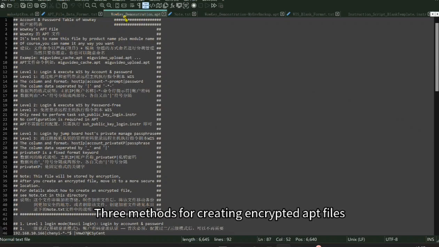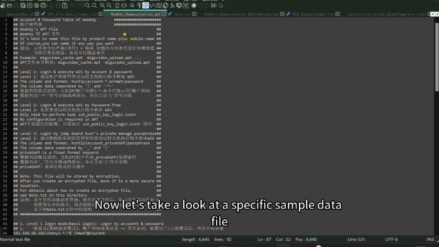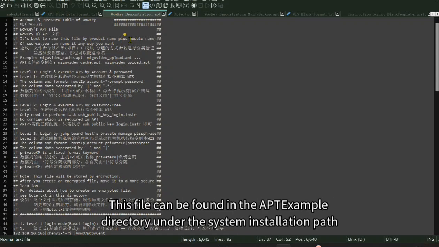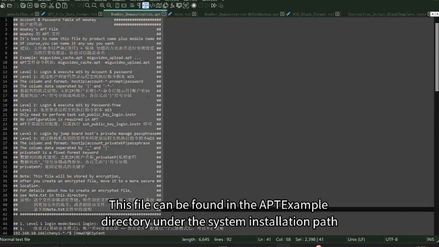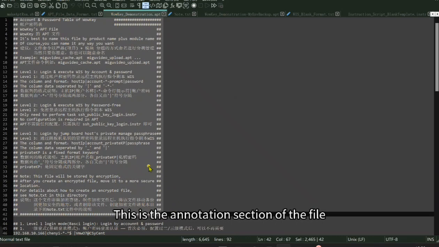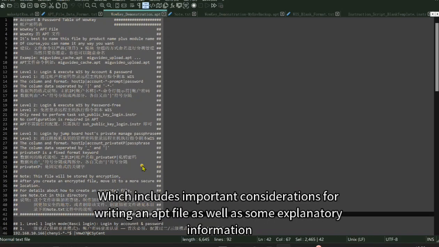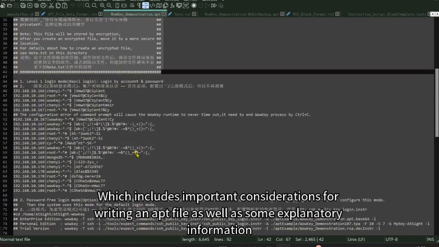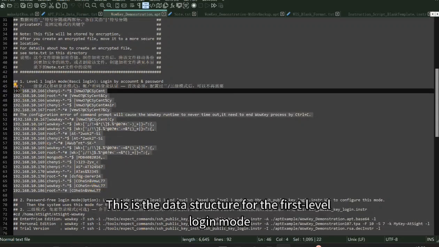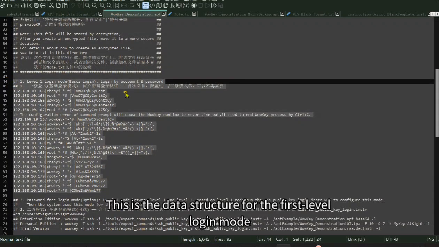Three methods for creating encrypted APT files. Now let's take a look at a specific sample data file. This file can be found in the APT example directory under the system installation path. This is the annotation section of the file, which includes important considerations for writing an APT file, as well as some explanatory information. This is the data structure for the first level login mode.